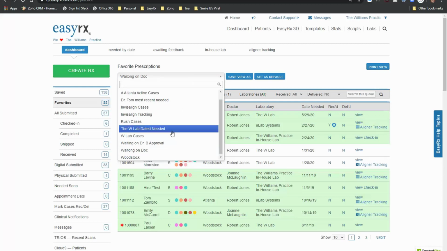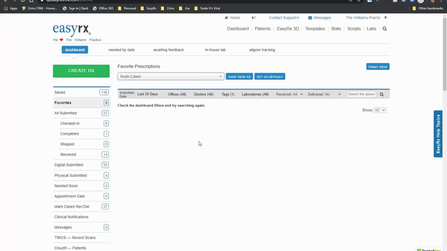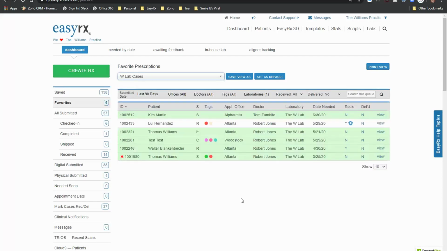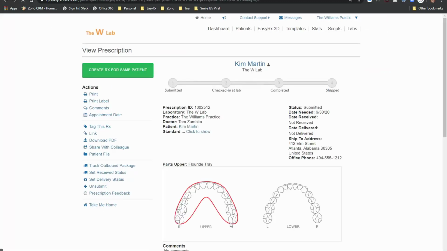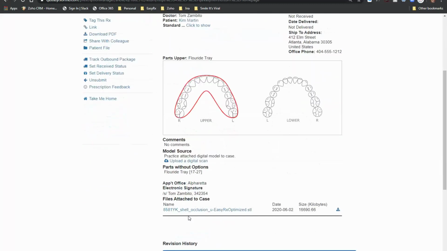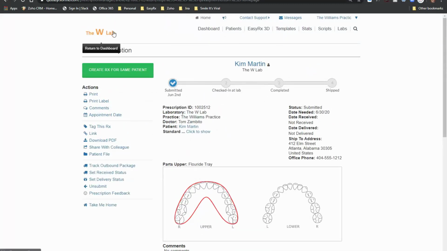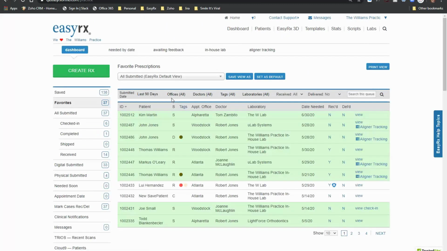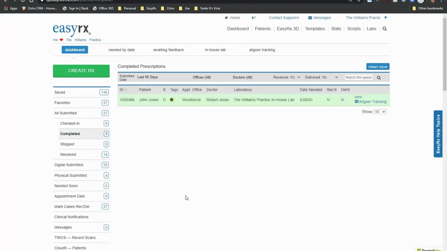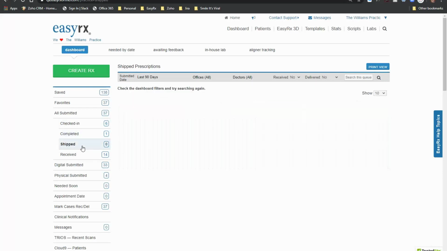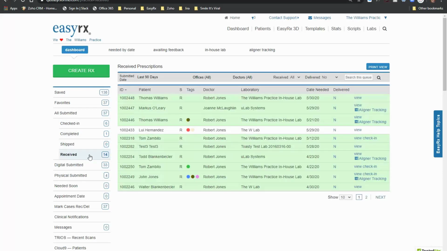As a case goes through the workflow, you can see where it is in the process. I clicked on view and I can see the case to the W lab for Kim Martin for a fluoride tray that was submitted on June 2nd. The lab has yet to check in the case. You can view the prescription, any digital files, and any comments, so you can easily see the status of the case. As the case goes through the workflow, you can see on the left side, you can check the different tabs to see the different cases. I have 1 case that's been completed, 6 that have been checked in, none that have been shipped back, and 14 cases that have been marked as received from the lab.